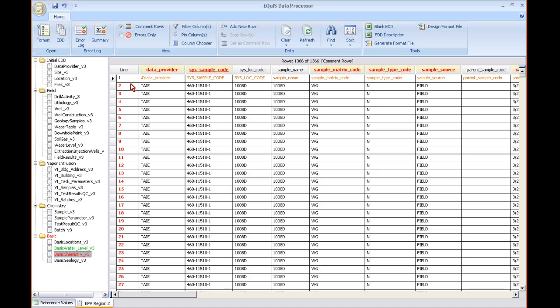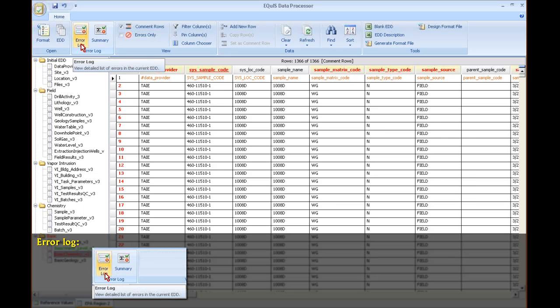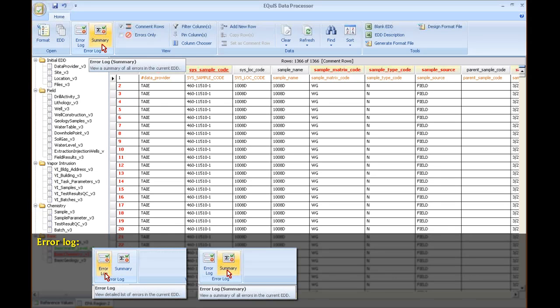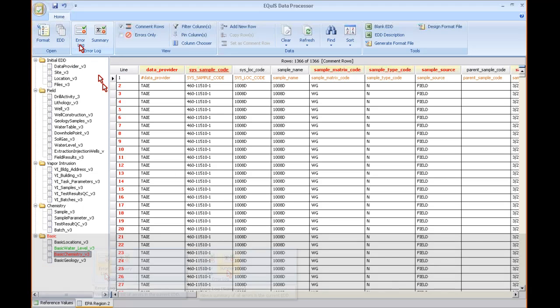I can also tell there's an error because the line column has the line number as red and bold. If I wanted to figure out exactly what the errors were, I could come up here and say produce an error log. I could also say I need to produce a summary, and the summary would be, if you had the same error reoccurring, it would give you the count of how many times that reoccurred. The error log gives you specifically, row by row, how many errors you have for this data set.